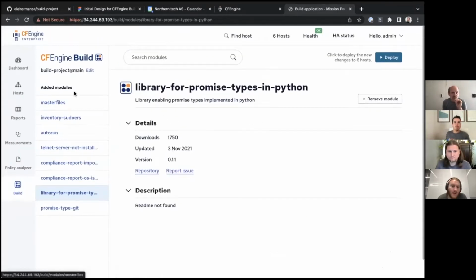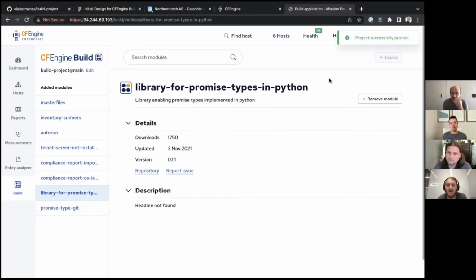Okay, so now that we have all of these modules, we have this project, we can click deploy. So that's going to do the same as before. Now the settings are already correct, so it doesn't prompt us for this, but it pushes to that Git repo that matches where we will pull policy from. And the end result is that it's deployed on this hub and any other hubs that are using the same Git repo.